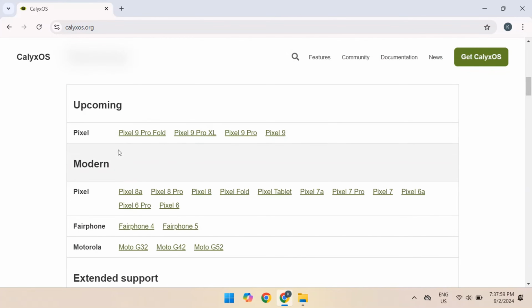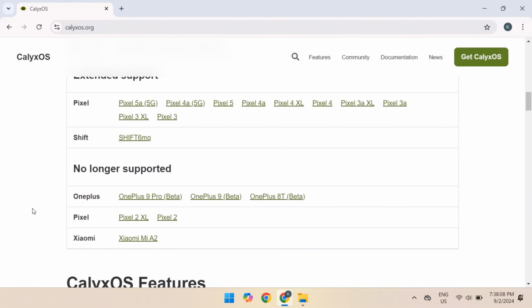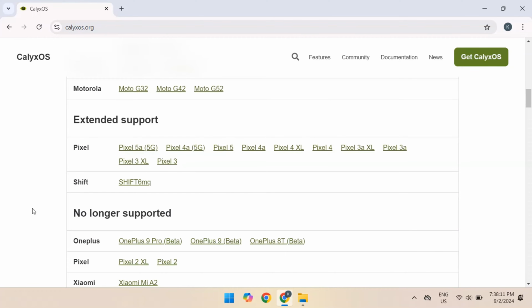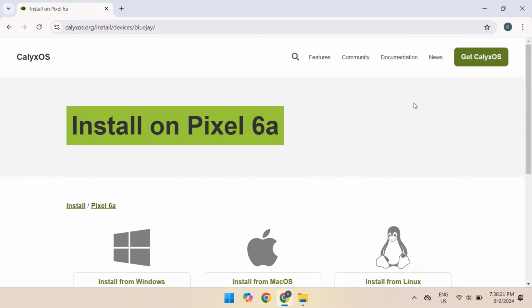CalyxOS supports almost all Pixel devices and some others like OnePlus and Xiaomi, although later they are no longer officially supported. If your device isn't listed, you can find information about unsupported devices on XDA forums. In my case, I'm using a Pixel 6a.